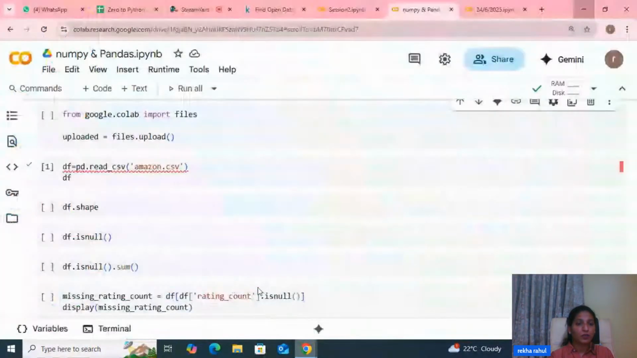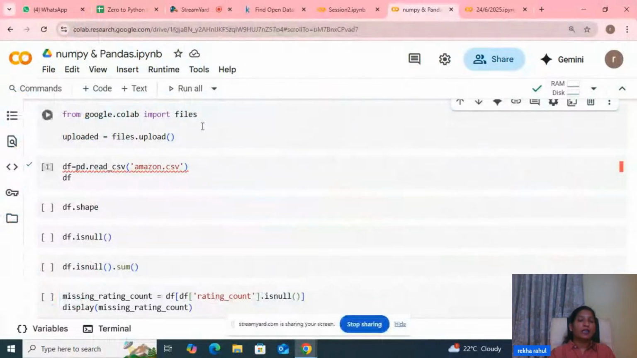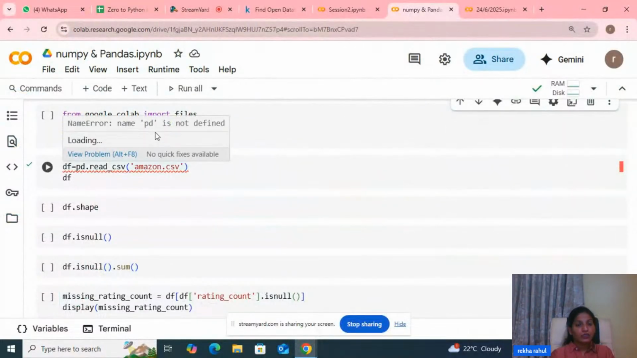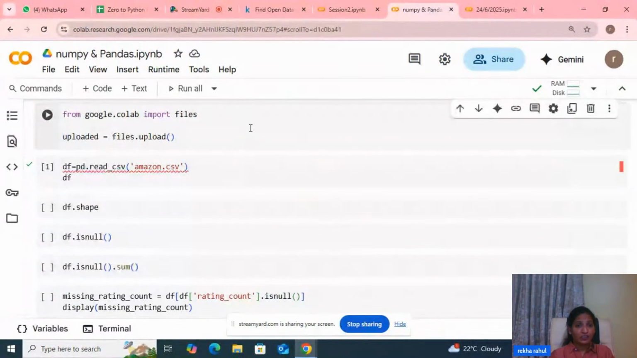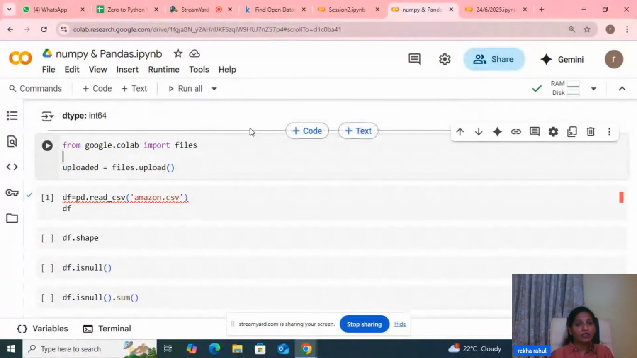Now, how to import: I cannot directly write the path and paste it here. Whereas if you are working on another platform like Jupyter, you can directly copy the path of that file and paste it. But as Colab runs in the cloud, it will not have access to your own system. So you have to import the file here.